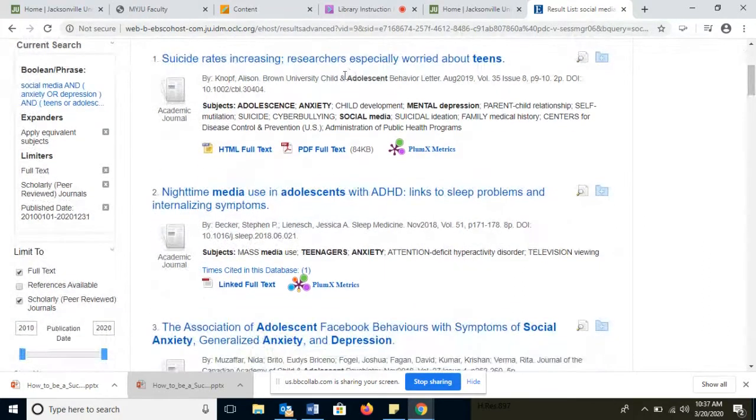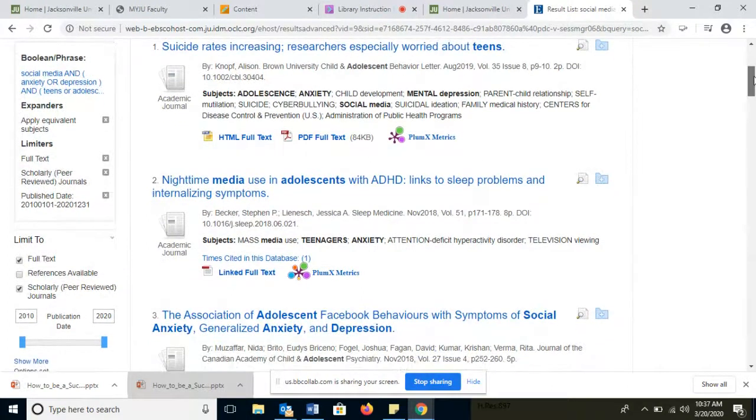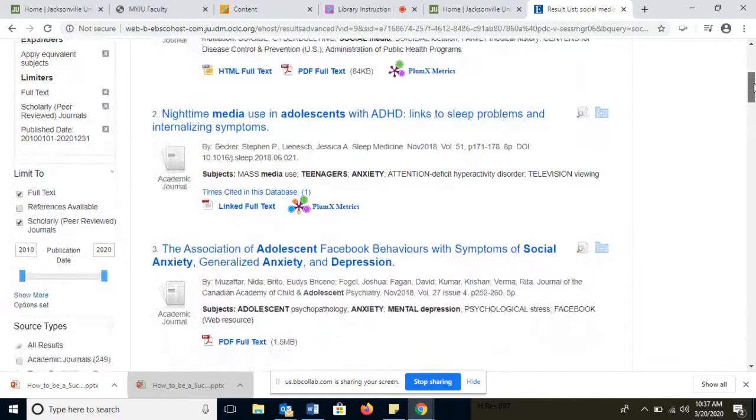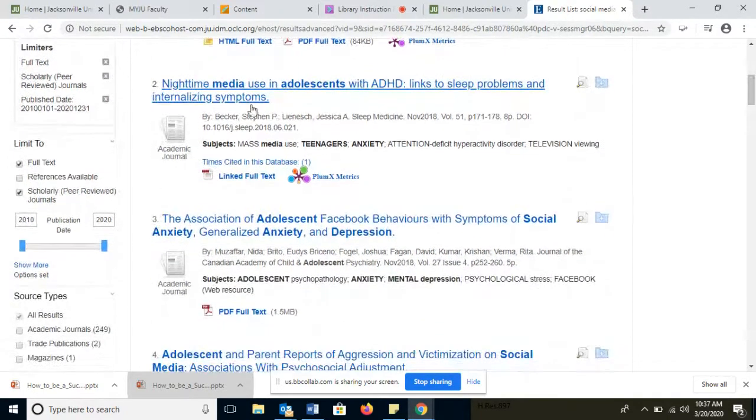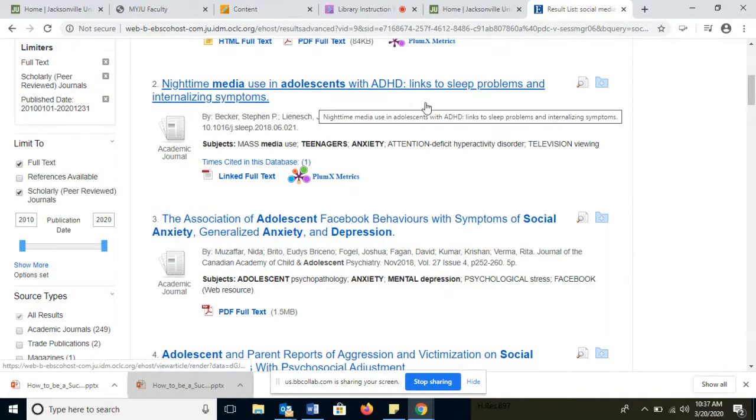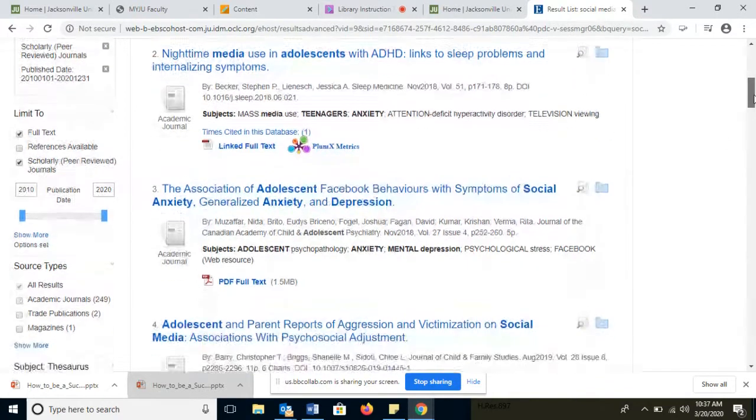Number 1 talks about suicide rates. So if you wanted to add the keyword suicide into your search, you could definitely do that. We've got nighttime media use and adolescents with ADHD. So it looks like social media or media use may affect the sleeping of certain adolescents with ADHD. So that's very interesting.